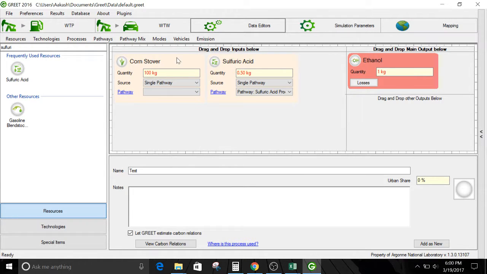And yeah, even though corn stover is from nature, GREET.net actually takes into account things like harvesting and transportation of raw corn stover into its environmental implications calculations. So we can say corn stover for ethanol plant. And that's a pathway that's already been created, and you can view that pathway later on just to make sure.